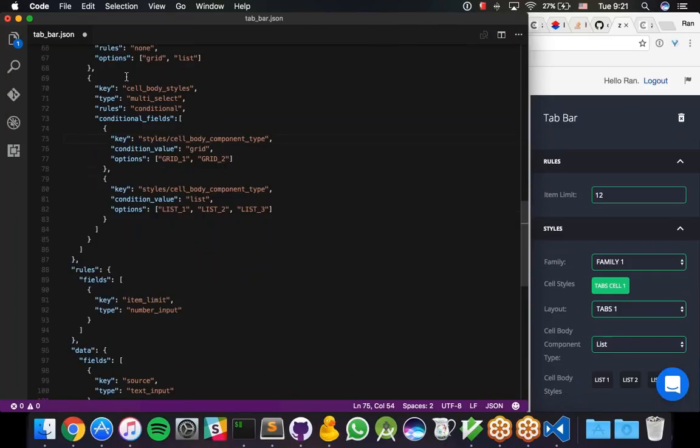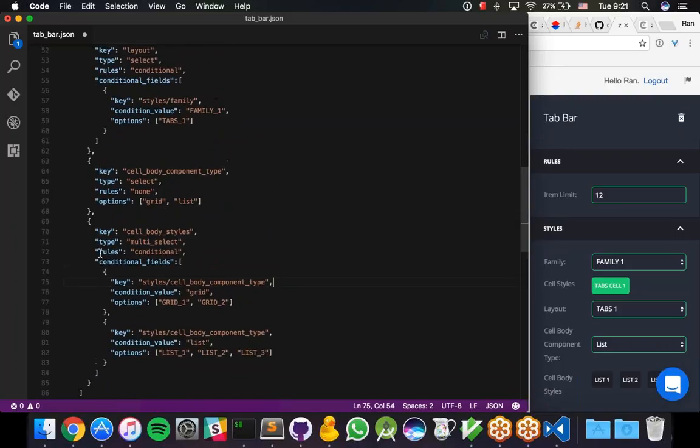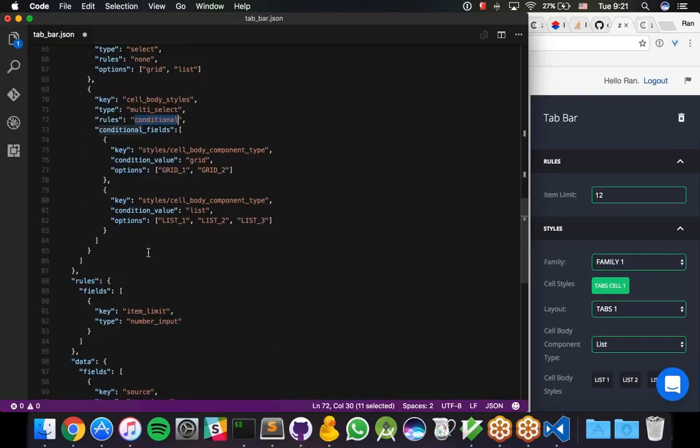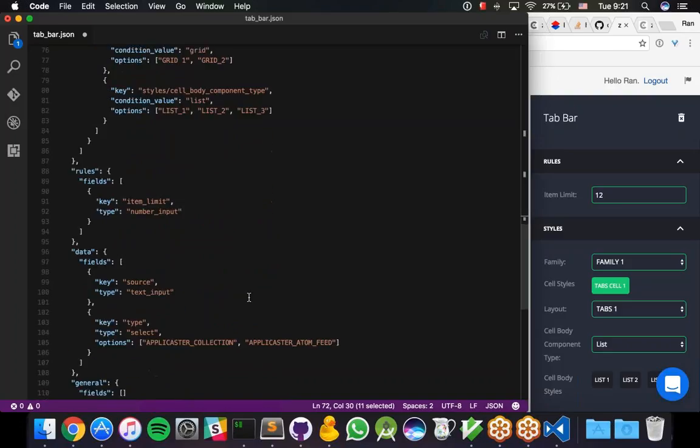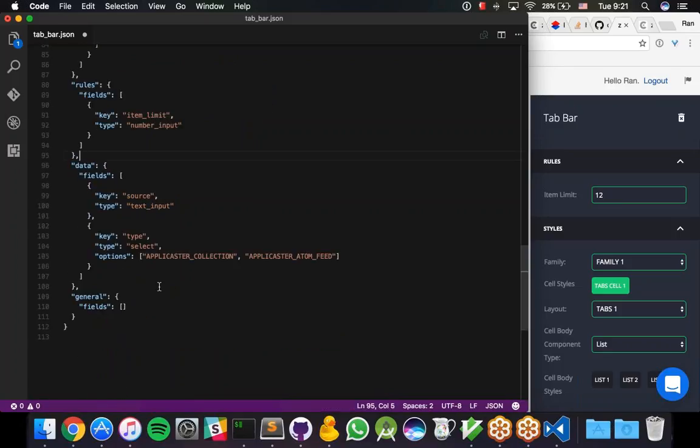So this logic could be applied on any section, on anything basically. Currently, there's only one rule here that it's conditional. This is one rule that we support. And I think that's basically it. The rest is you can do the same logic under rules or under data or under general, basically.